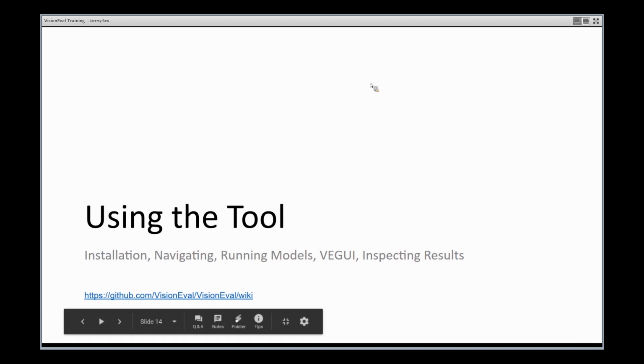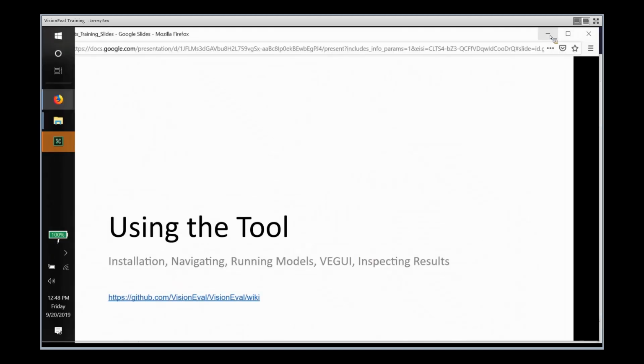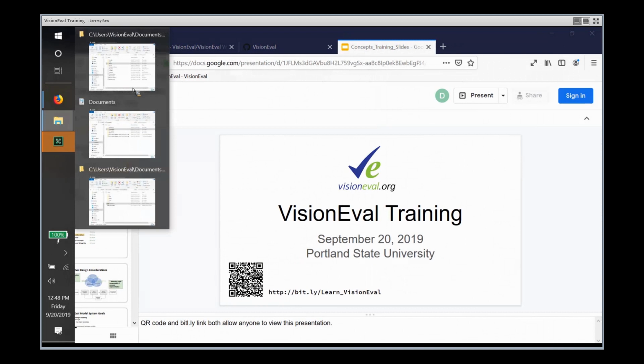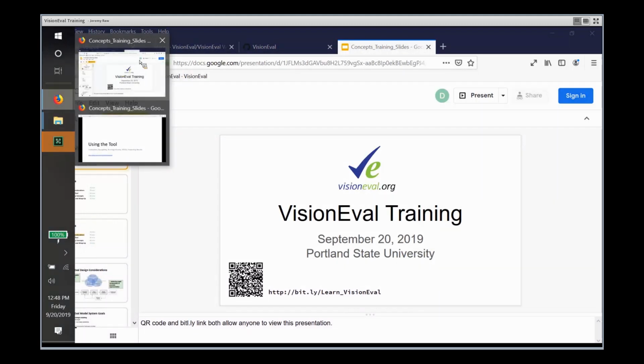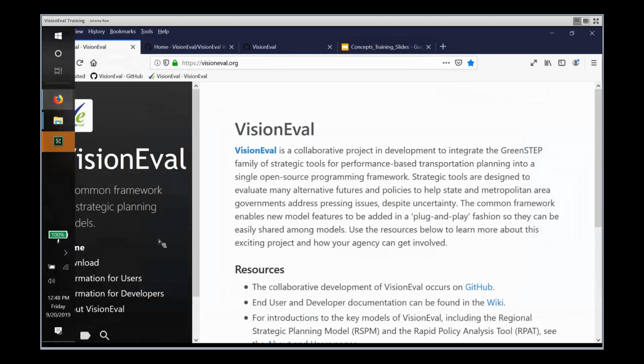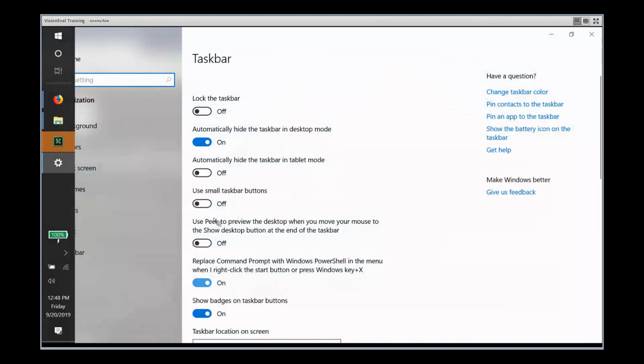So what I'm going to do is escape from this for a minute, and we'll put that down. Actually, let's go to the website first. The home base for all things VisionEval is a website called visioneval.org. When you go there, you see a bunch of stuff. Let's see if we can get the taskbar to go away so you can see all of it. I'm going to go to taskbar settings and turn off auto hide and just have it be there, because that will let you see the whole thing.